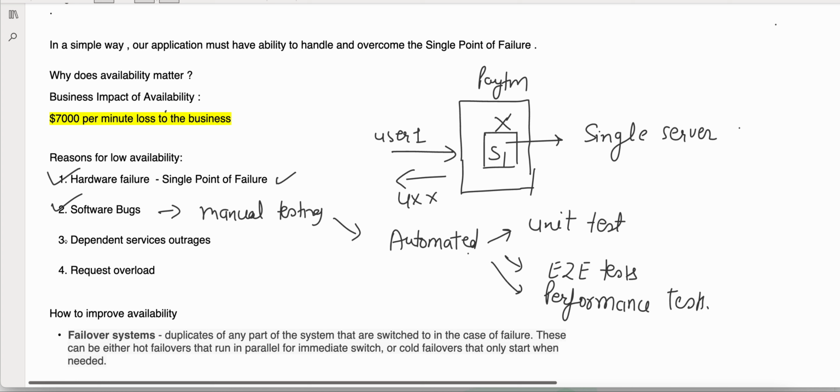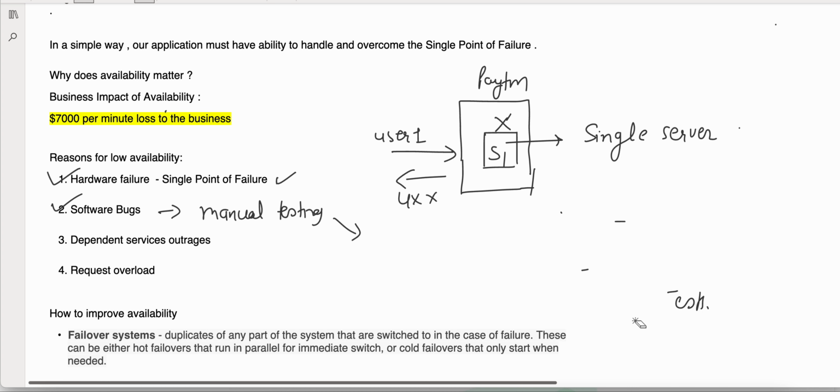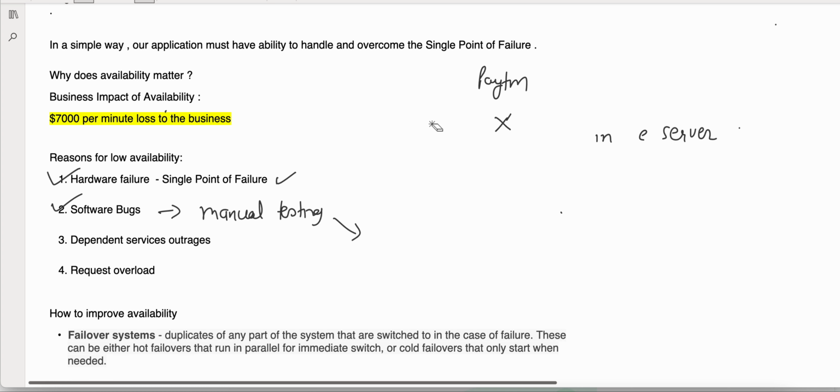Dependent service outages. This is again an interesting part. So let's try to understand what it means. Let's take the example of the Paytm app itself and try to understand how dependent service outages impact the availability of the software itself.